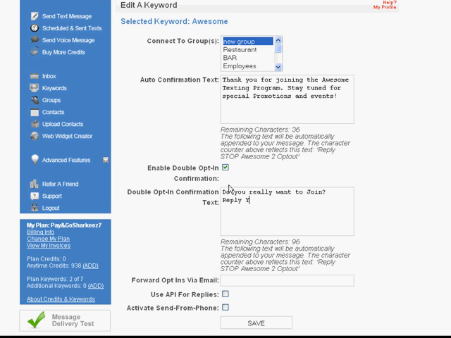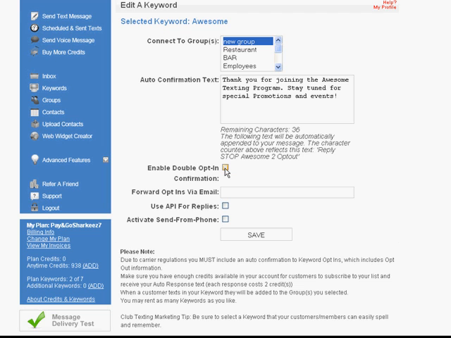So when they receive this message, they're going to have to reply with Y, at which point they'll be added to your group and opted in, and then receive the auto confirmation text. In most cases, it's not recommended to use this, to make it the simplest possible opt-in procedure for your contacts. For this example, we're not going to use the double opt-in confirmation, so we're going to uncheck the box and it will only be a single opt-in.